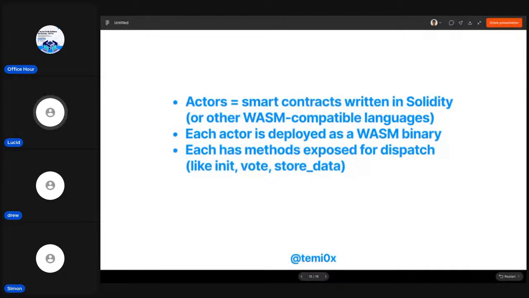So you can use multiple smart contracts in a single application on the FVM, and then call these through system calls on your actor or on your smart contract. I don't know if that's clear.